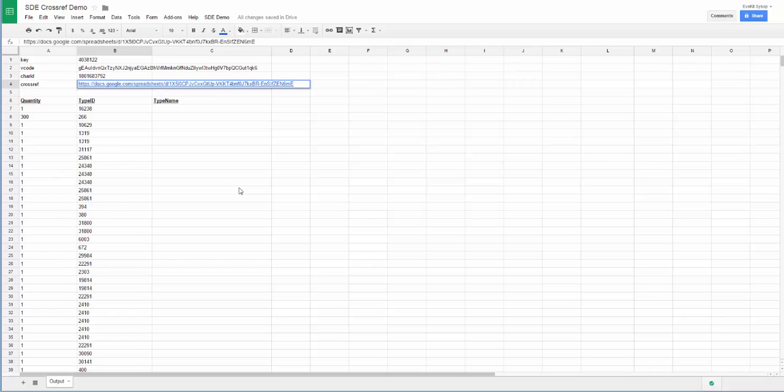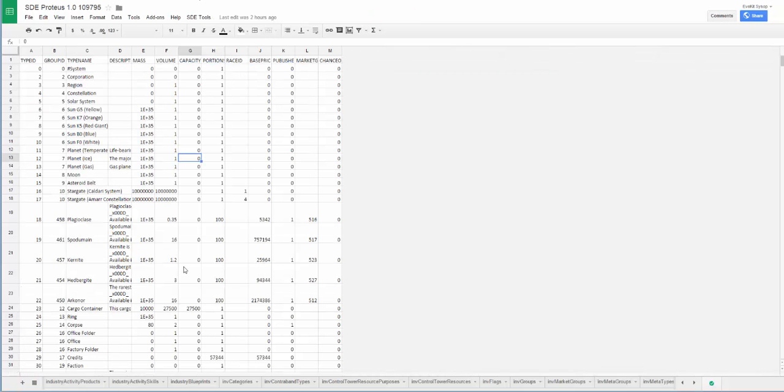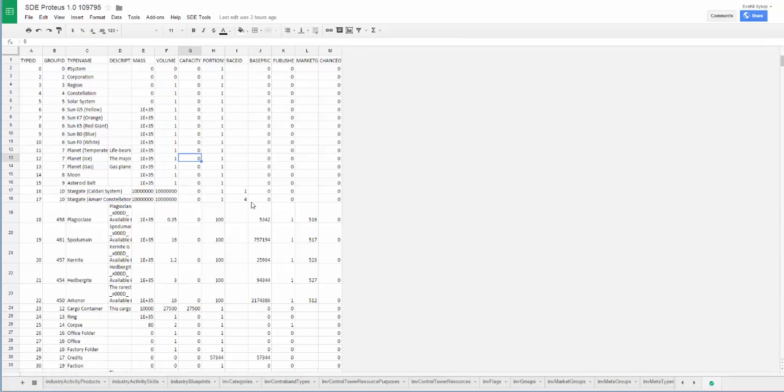Okay, so now to actually look up a type ID, first we're going to use the import range function to bring in the inventory types table, and then I'm going to wrap that with a query to look up type IDs and pull out the type name for each of those type IDs. So the table I want to pull in is the inventory types table. Let's go back to the SDE for just a second. I happen to have it up here.